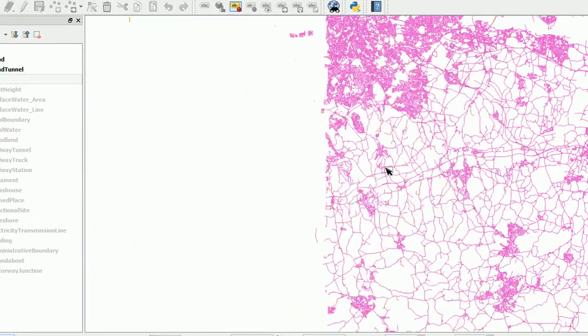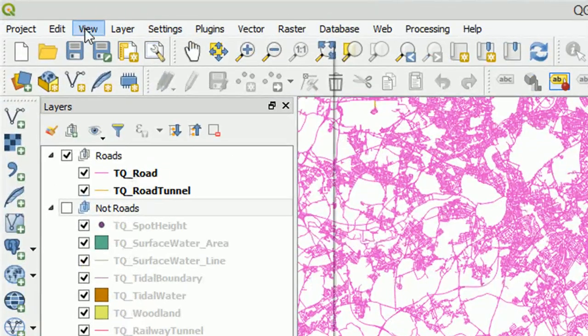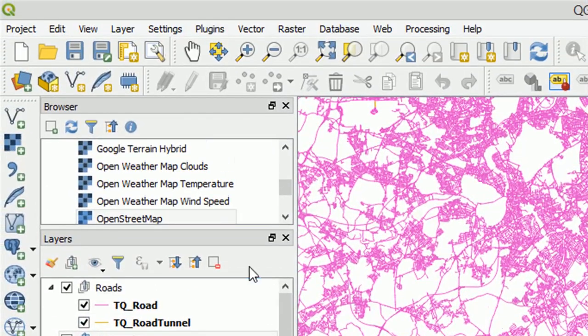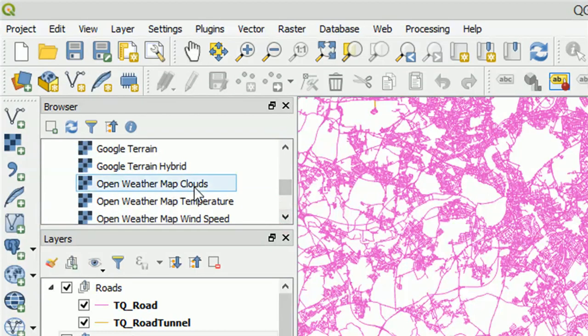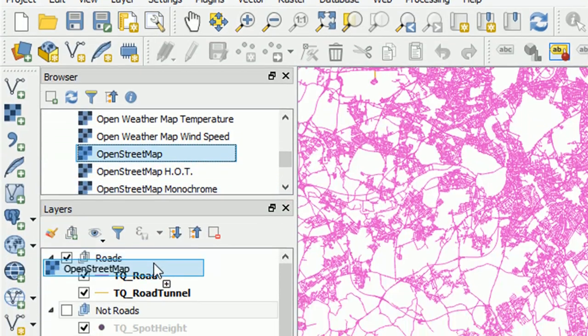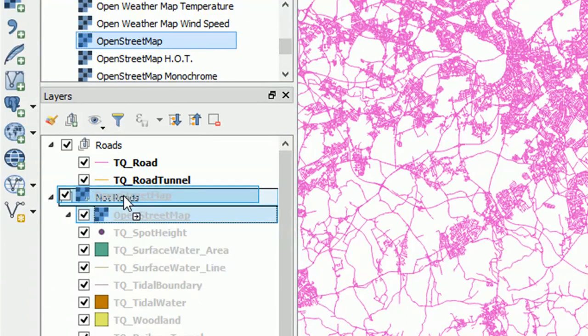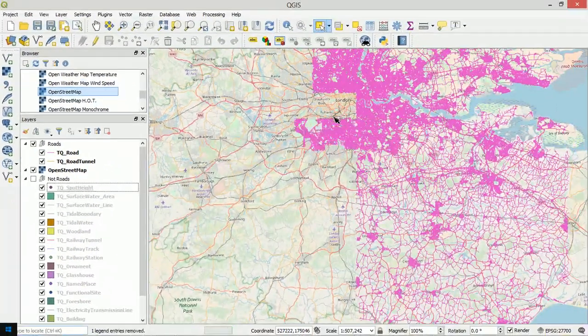This is looking good, but we do have an awful lot of roads. You might also notice that we don't have any labels, and my knowledge of London is terrible, so I'm going to add in a base map so I can get my bearings. If I go up to View and then go to Panels, I can choose to view the browser panel. Now in the browser panel under XYZ tiles, in QGIS 3, you'll have a default option of OpenStreetMap. So I'm going to add that in underneath my roads. And it's gone into the not roads group, so I'll just finagle that out. And there's OpenStreetMap. Now this will provide us with labels so I can get my bearings.